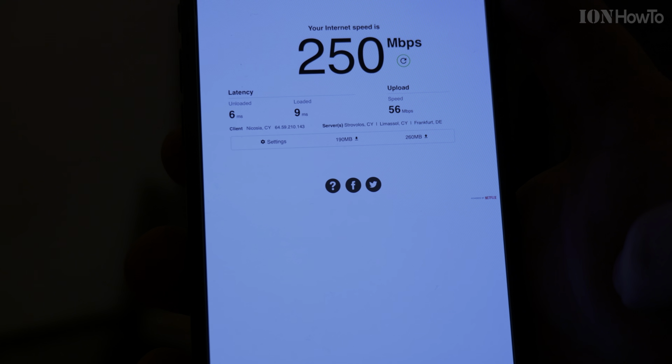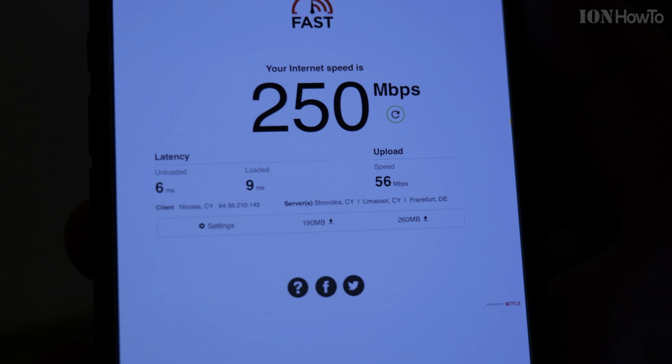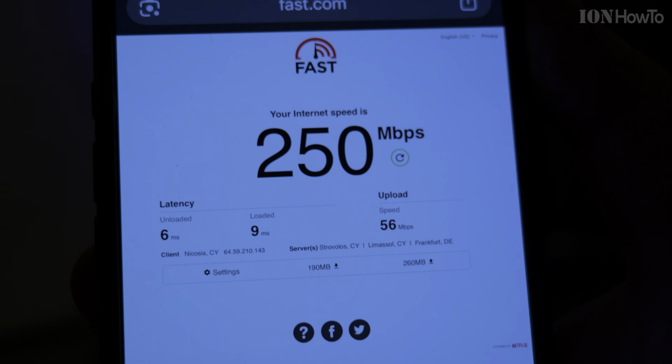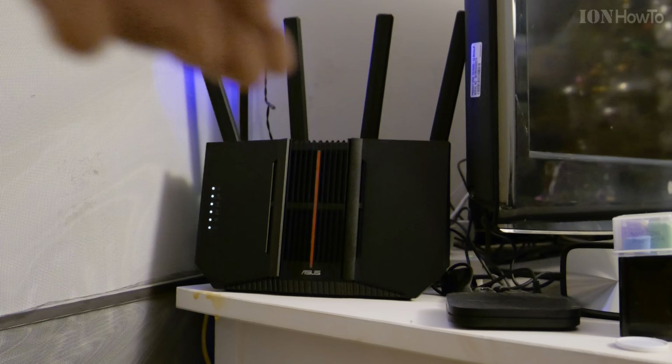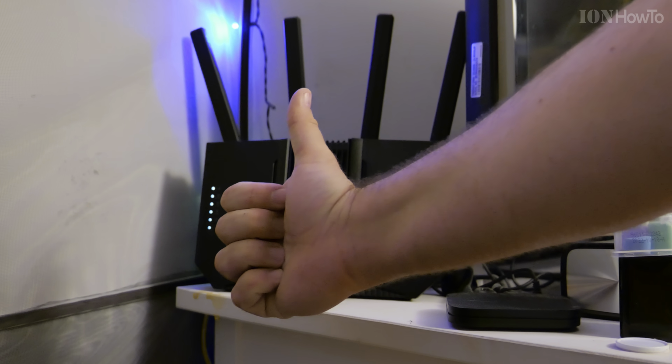The place where I have the router is not in the middle, it's somewhere on the edge, so that's how it is. But the speed for the ISP is full. The 250 mega, that's the speed here.